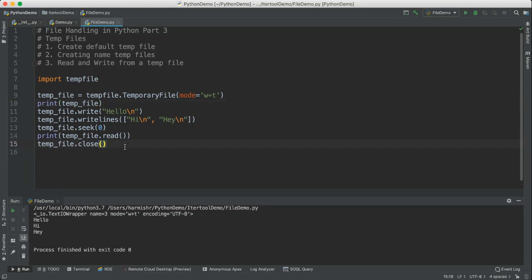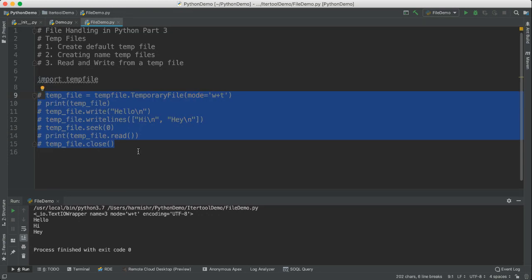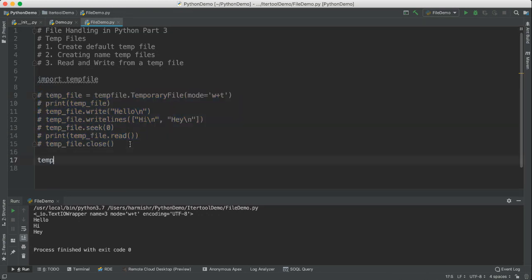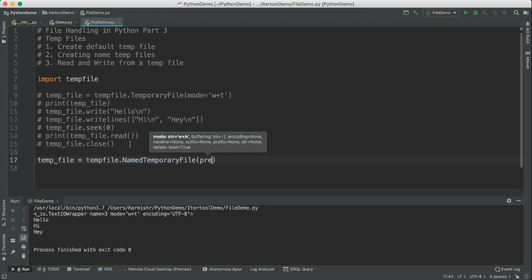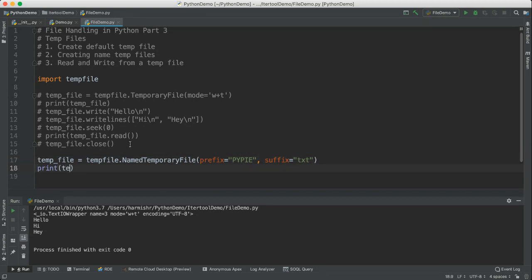Then for that, tempfile has a method for creating a named temp file, which is NamedTemporaryFile. Here you can provide the prefix and also provide the suffix for creating the named temp file. Okay, let's see what the name of this temp file is.